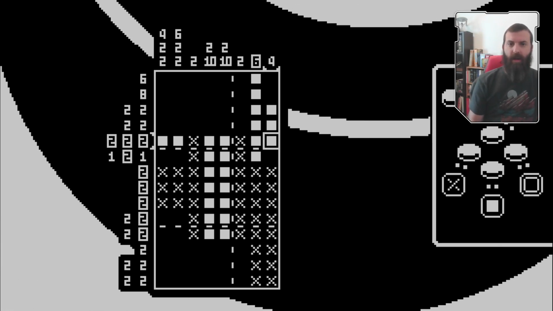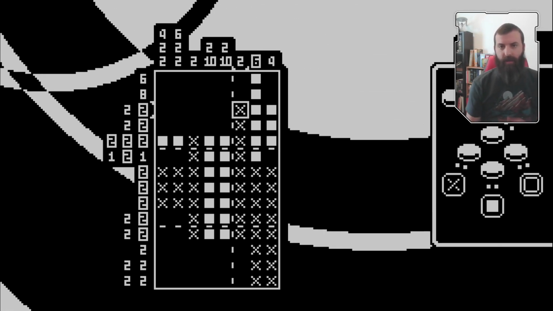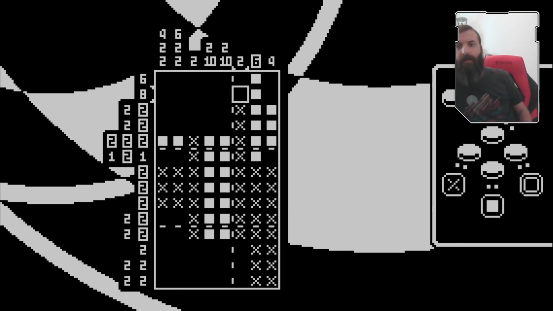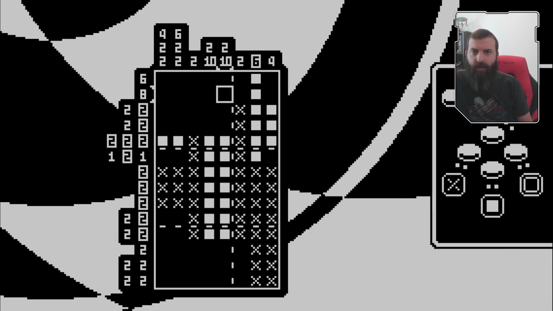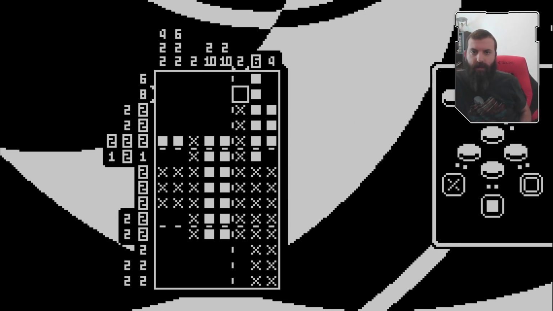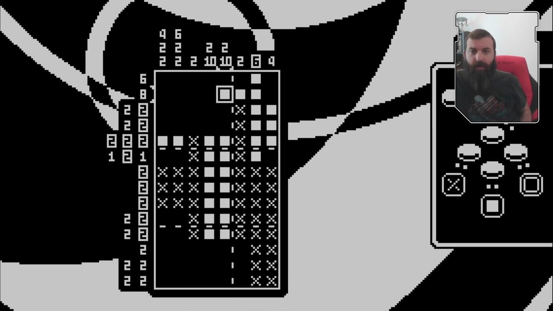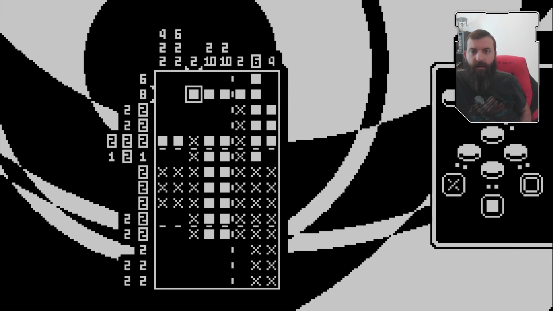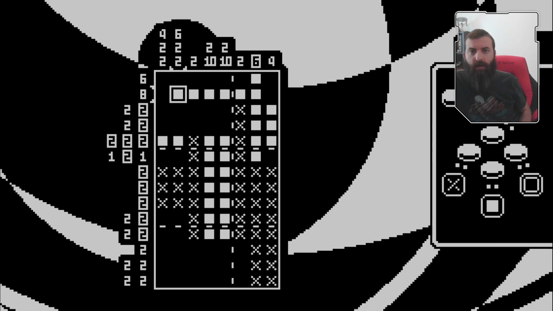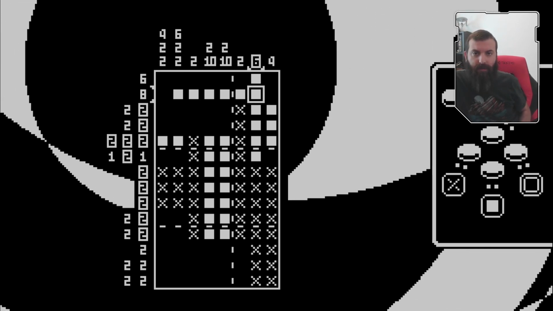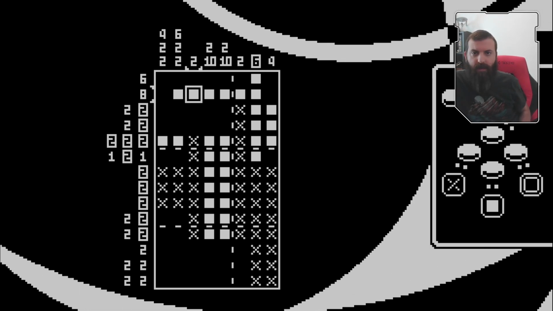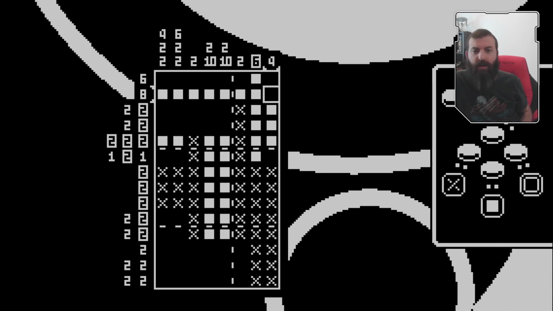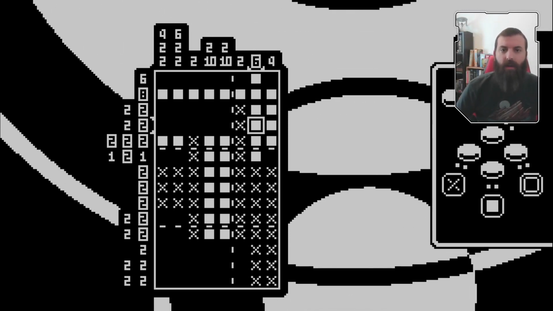Bare minimum, we've got to have that. And these are 2s, so we got to fill that in. This 8 doesn't tell us everything, but does tell us a lot. 1, 2, 3, 4, 5, 6, 7. Is this 8 wide? Yeah, it's 8 wide. I should have started with this.